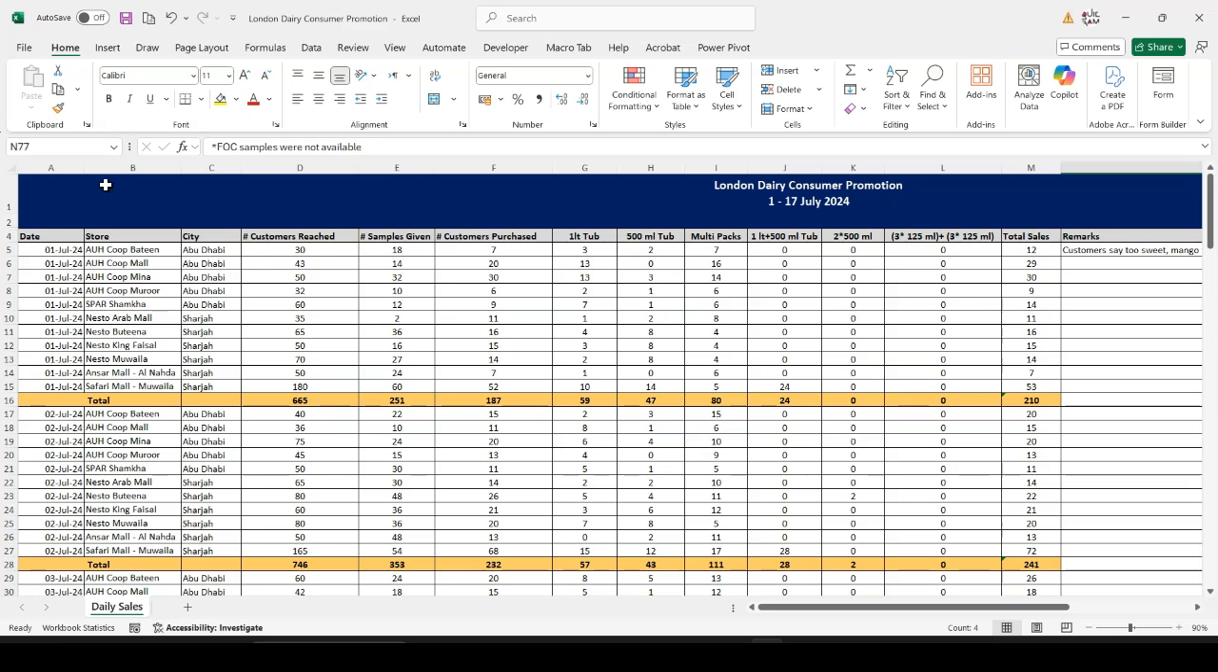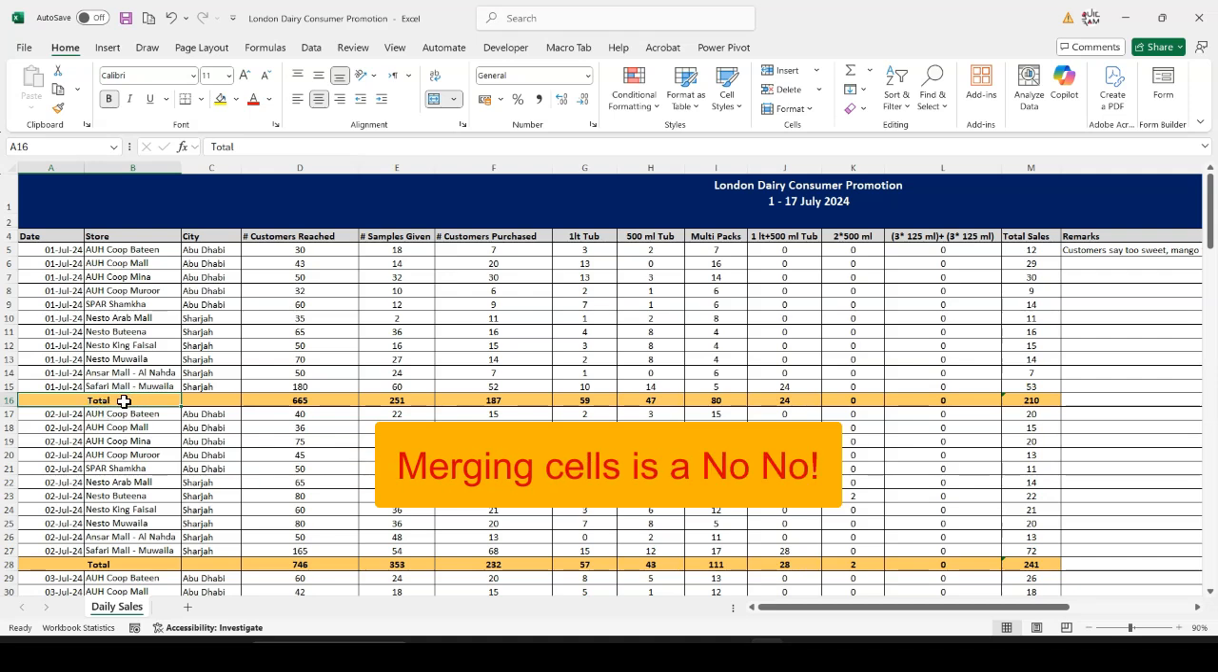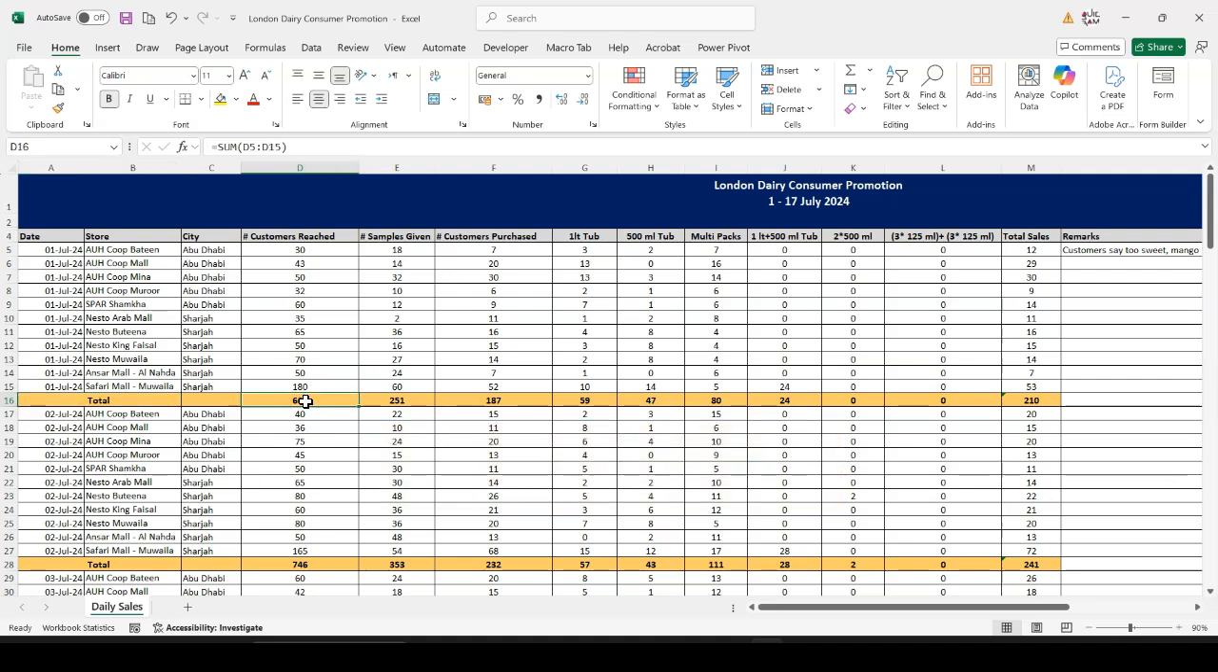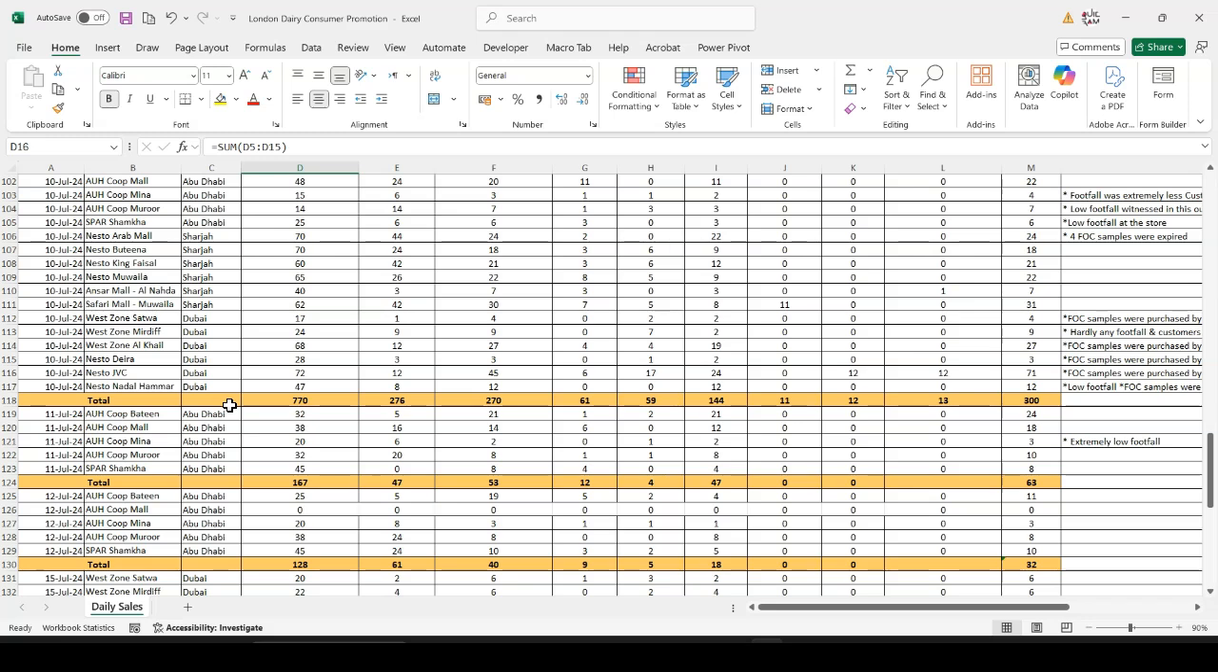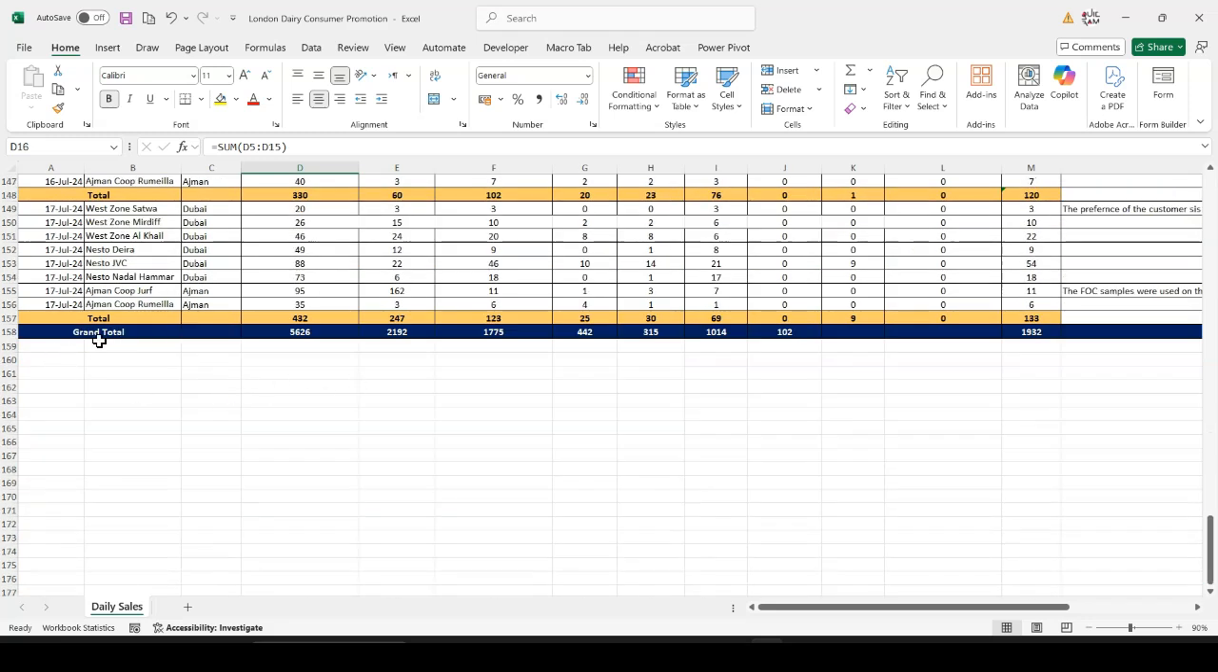Now the first row and the second row, you'll see that these two rows have been merged, right? And you have two cells which have been merged here, which gives us the total for each day. If I double click here, you'll see that this is summing the customers reached on the 1st of July. So let's scroll down below and we'll examine the grand total.